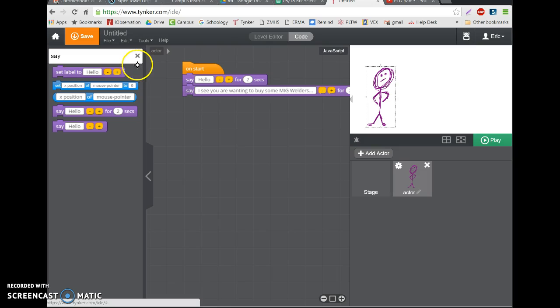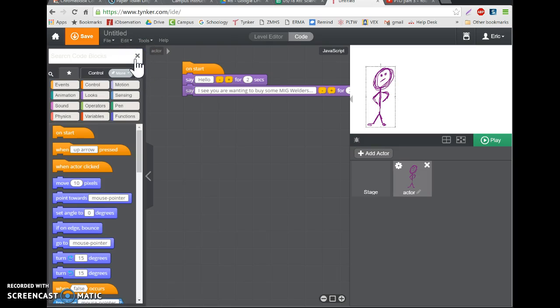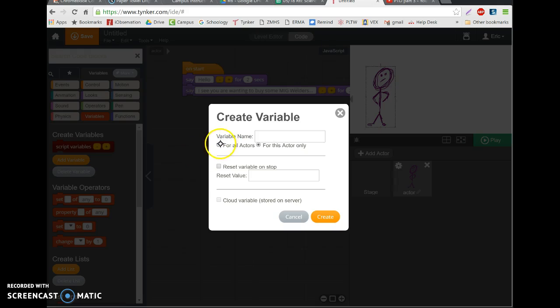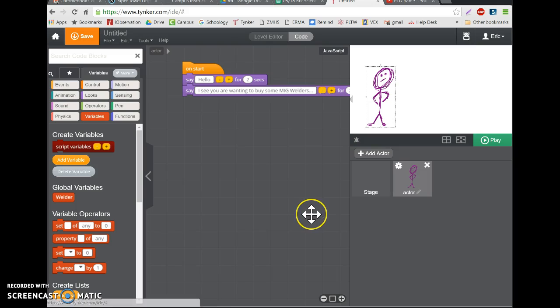Well, now I want to figure out how many you want to buy. So here I got to build some more code. I want to have the question I ask, how many do you want to buy? I want to have the number they type in saved. I'm going to be able to save that number and use it later on. So to save that number, I got to build what's called a variable. I have to create a variable, add a variable. Here I'll make sure it goes for all actors. That way anyone in the program can see it and use it, not just this guy. And I want to call this one welders, so I know what it is. Then I always reset on stop, set to 0, and I'm going to create it. Okay, there it is. Global meaning everyone can see it.